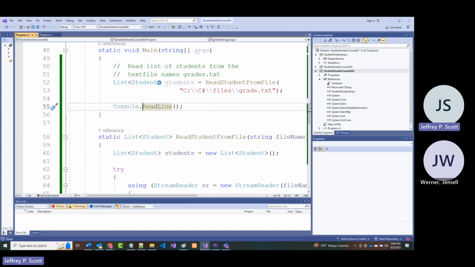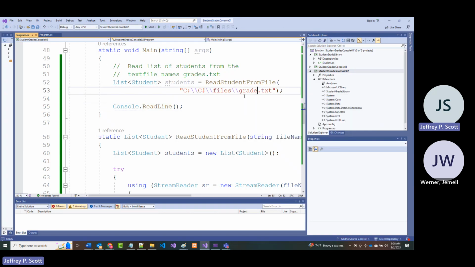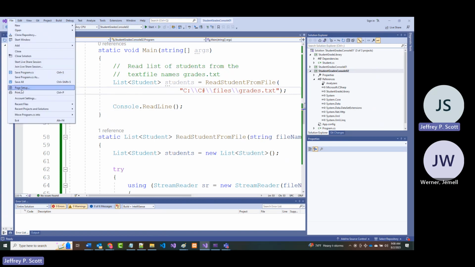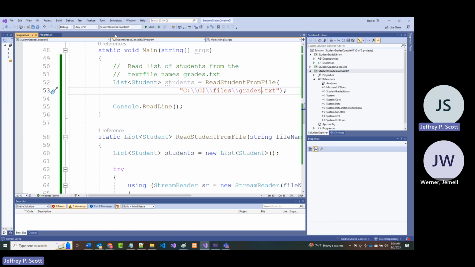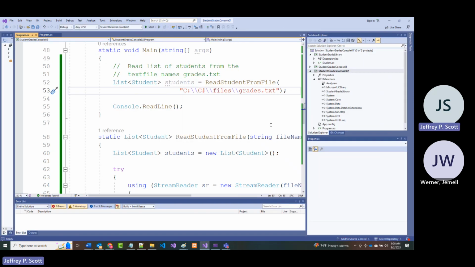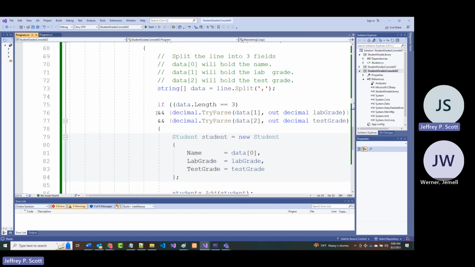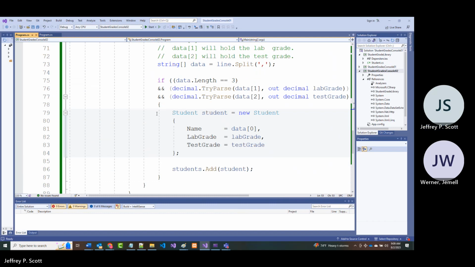All right, let's try it again. Error reading, could not find file, because there is no file called grade. But you'll notice if I put it in as grades and save it, now it's not complete yet, the program isn't done, but if I run it now, I don't get any errors. It's not doing anything yet, but it doesn't give me an error. So everything I've done thus far at least appears to be working.